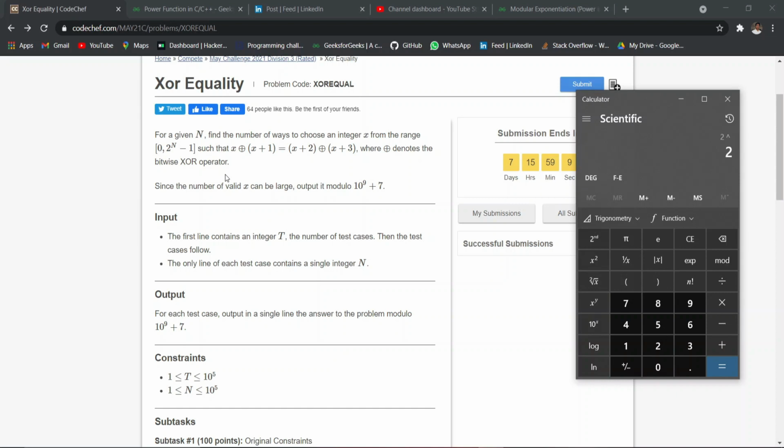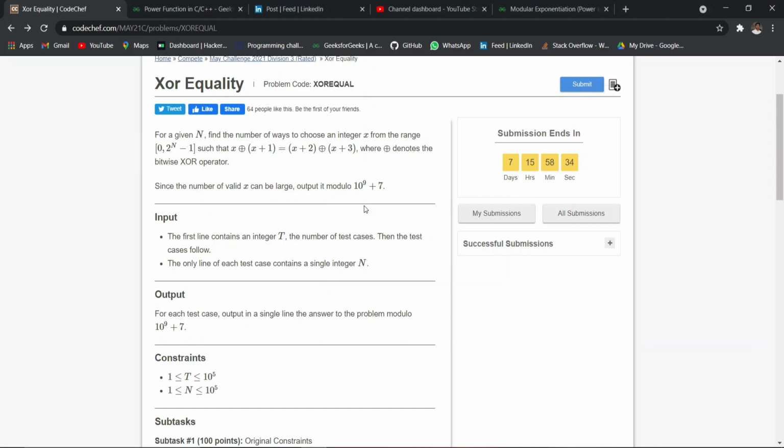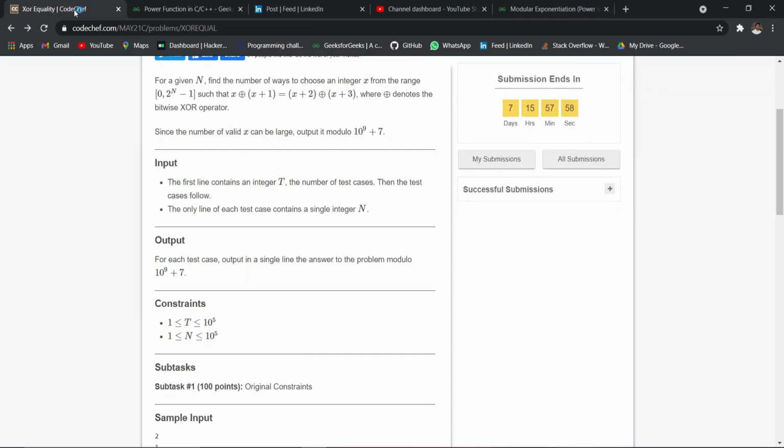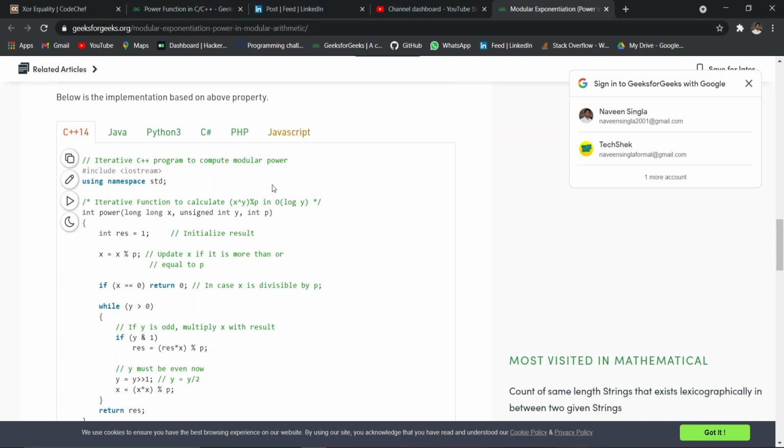2 to the power... so as you can see, this is an overflow condition, which means if you don't optimize the solution, you will get a TLE, which is time limit exceeded. So to optimize this solution, GeeksforGeeks has given us an amazing function to solve this problem.